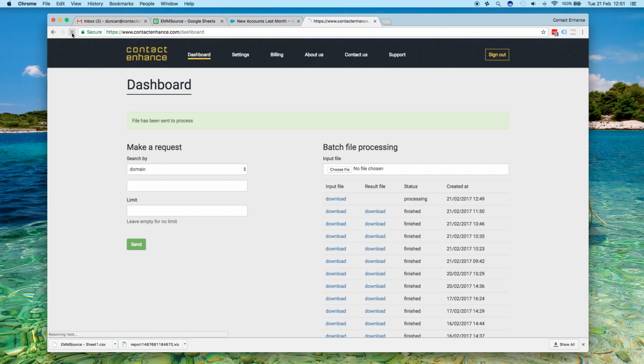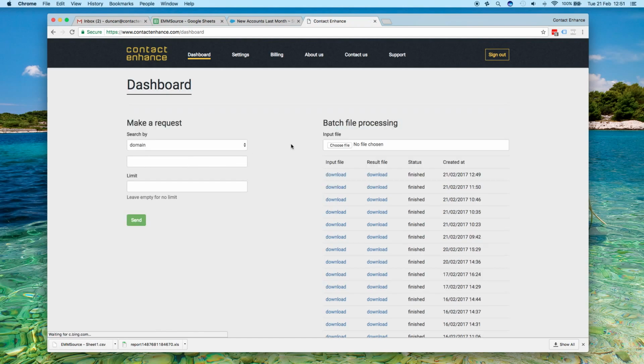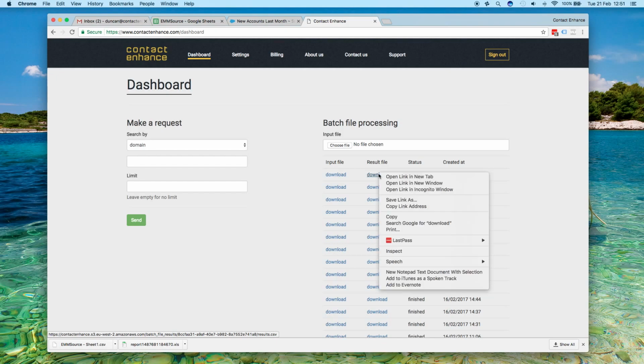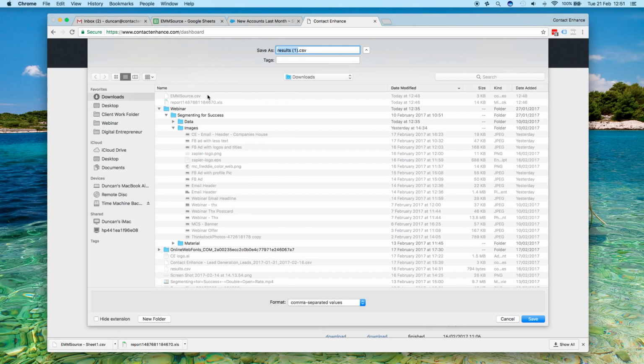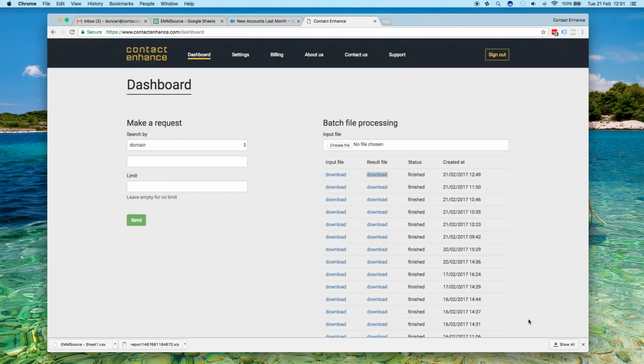Now if I just refresh that, we should see that that has finished. So now I can Ctrl-click download. I'm using a Mac, so on a PC it would be right click, and then Save Link As. What that's going to do is bring it back here, and I'm going to select that, and I'm going to just type in results there, and then click Save. So that's brought that down here.